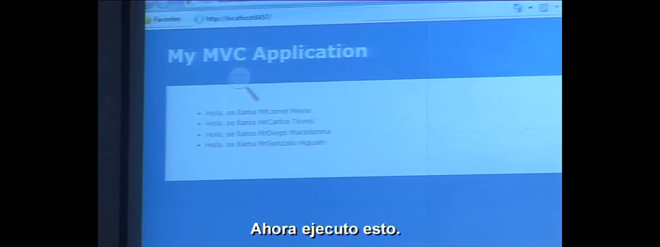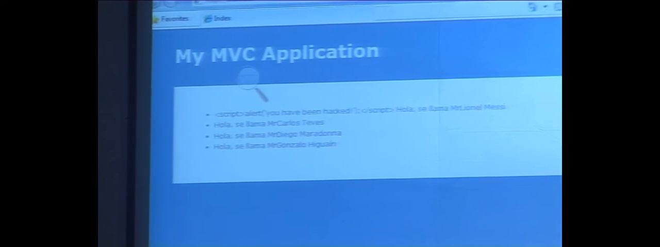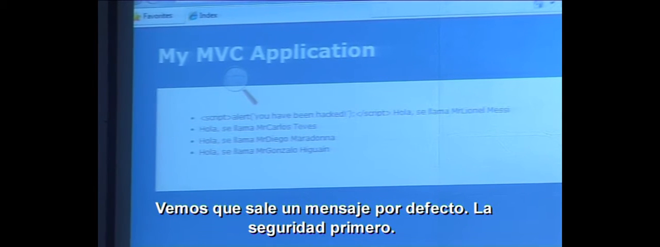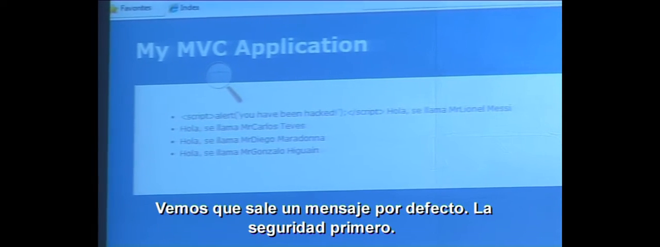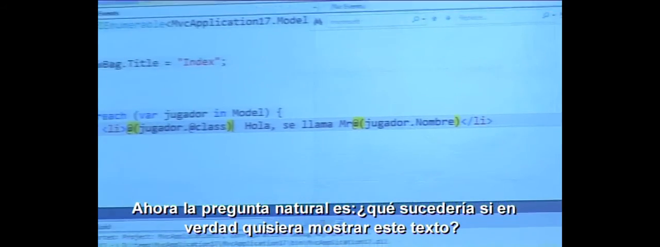And now I run, oh, got to compile. And now if I run this, you can see there that we HTML encode by default. So we want to go safety first. So then the natural question is, well, what if I really want you to show that script?